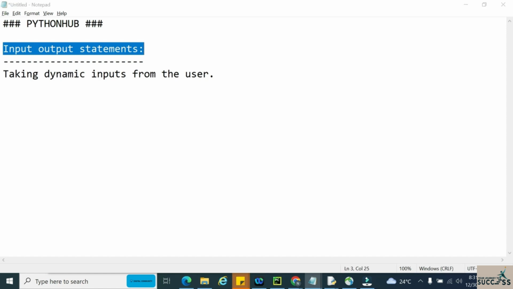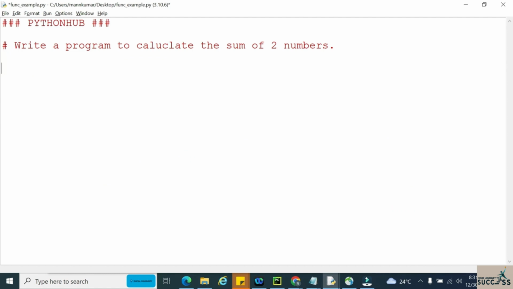Let us go to the IDLE. So this is the IDLE. Now in this IDLE I'm writing a program. I'm writing a small program which can calculate the sum of two numbers, which can give me the sum of two numbers.